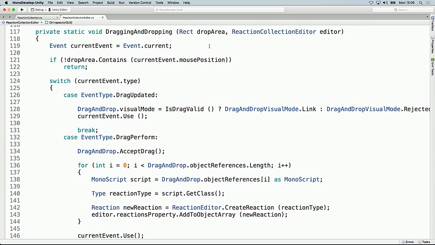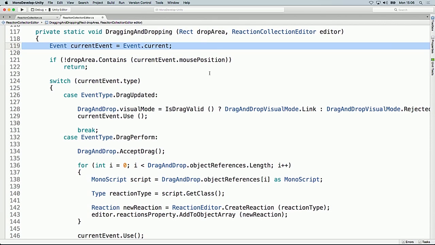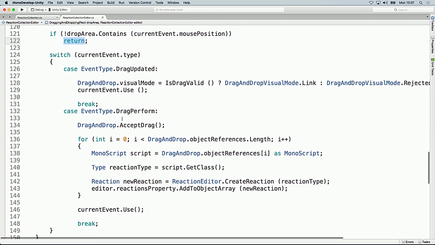Well, first off, we're caching the current event in Unity. So the event class records what's going on in Unity, and the current event is what the mouse is currently doing, what the keyboard's currently doing, that sort of thing. And so we're going to cache that current event. Next, we're saying if the drop area, that area on screen that we were measuring, doesn't contain the mouse at its current position, then get out of here. We're not actually interested in doing anything. Next, we're creating a switch case block statement, and we're basing that on the current type of event.